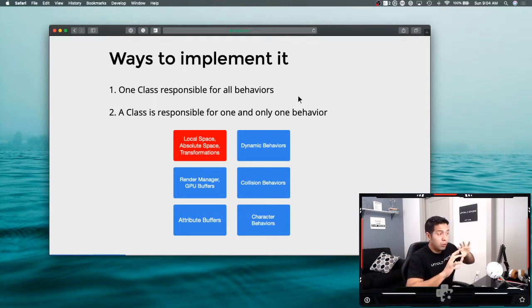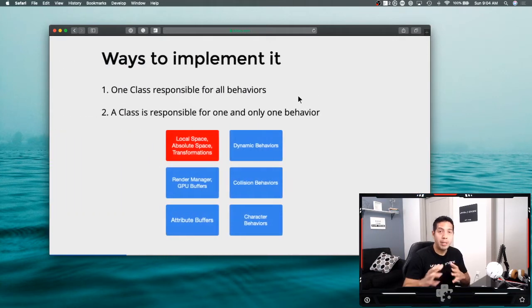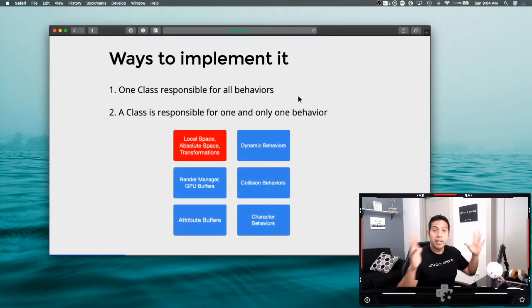If you divide all of the classes like this, you are going to be able to have a more modular architecture in your game engine. So let me show you how I implemented a game character entity in the Untold Engine.